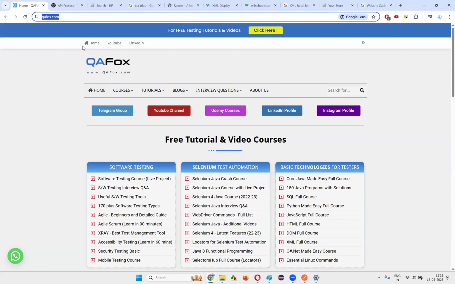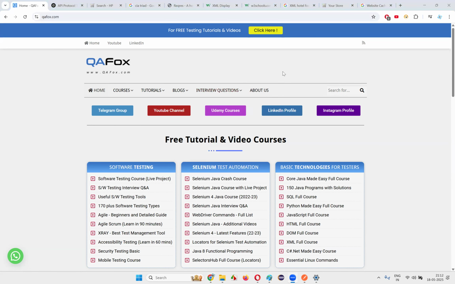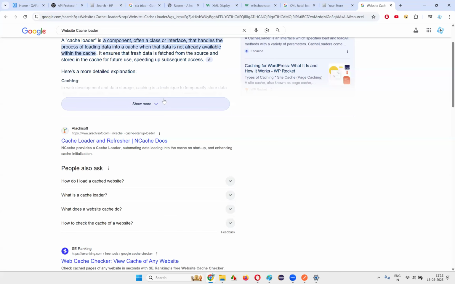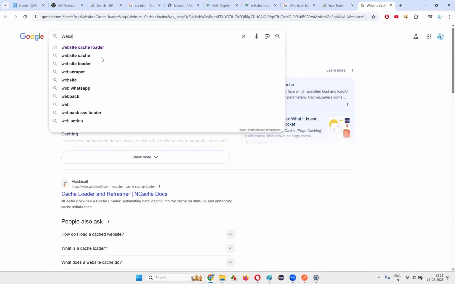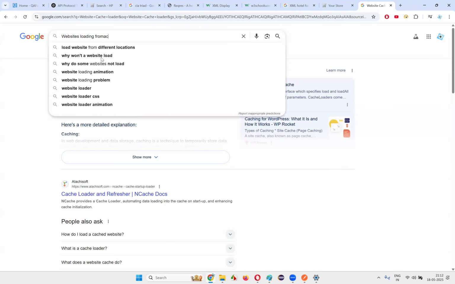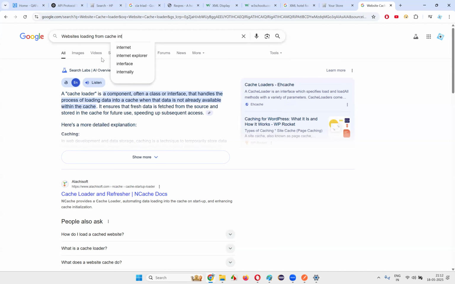In between, some kind of thing will be there which will create a cache copy of your website, so that whenever some person is trying to access your website, instead of loading the entire thing from the server, it will get it from the cache place, so that the load on the server will decrease and the performance issues will go off. Very technical stuff, guys. So, websites loading from cache instead of from server.